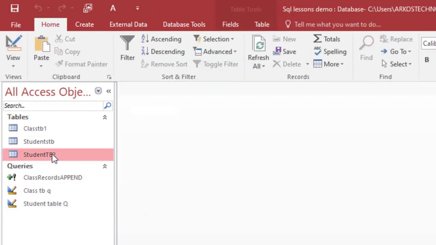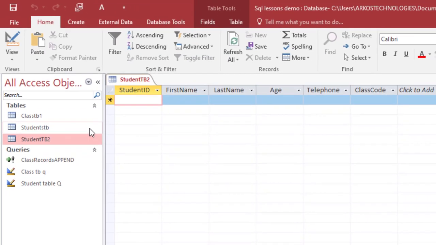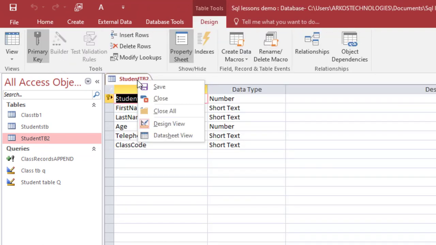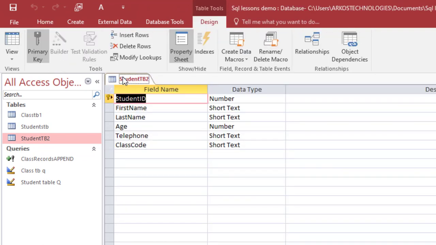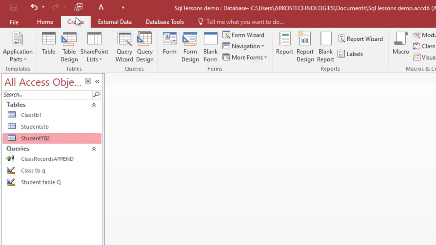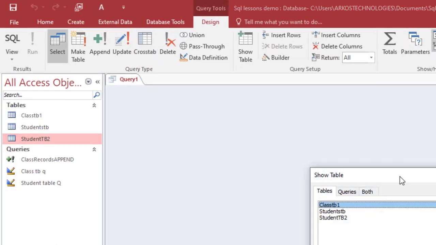Okay, so now I will save everything. We have our student TB2 here. Once you go to the design, you could see the student ID has been made a primary key. Okay, so now how do we get records into the student TB2 table? Alright, so we go to create query design instead.